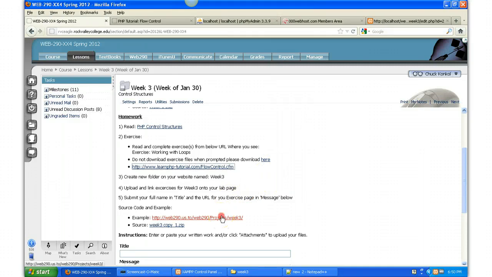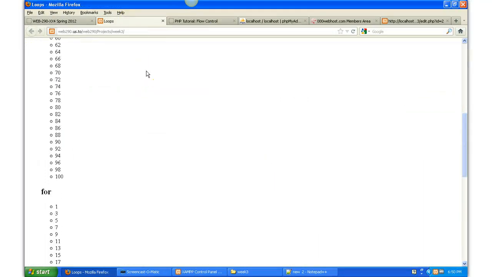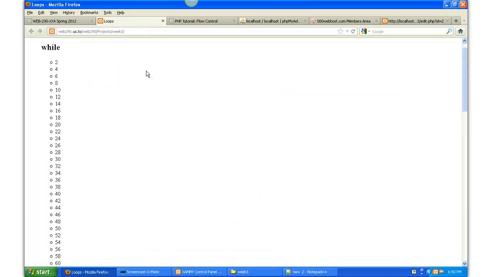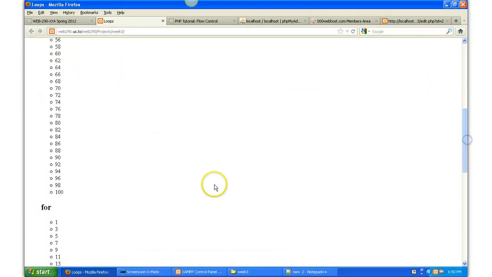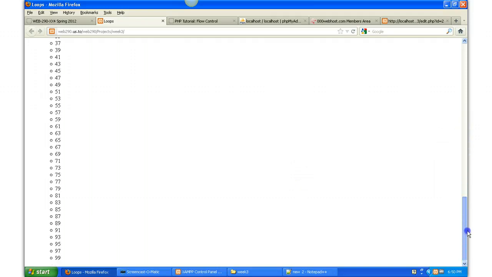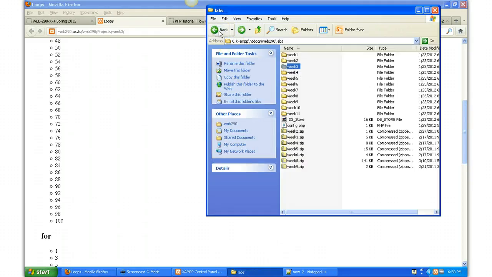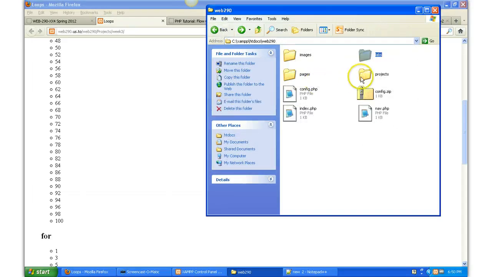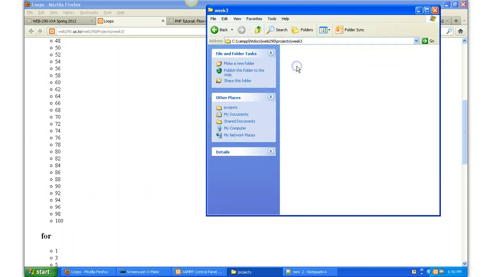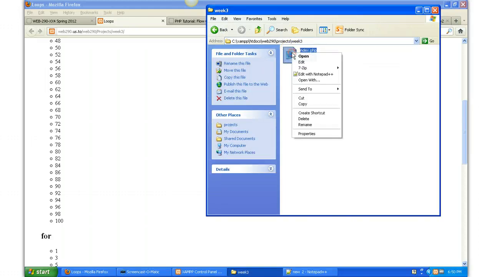Once you're finished with it, the working example is here. Here's the while loop, starting with number 2, going through 100. For loop, starting with 1, going through 99. So let's look at the code on this. I'm going to go into my projects, week 3, it was one file.